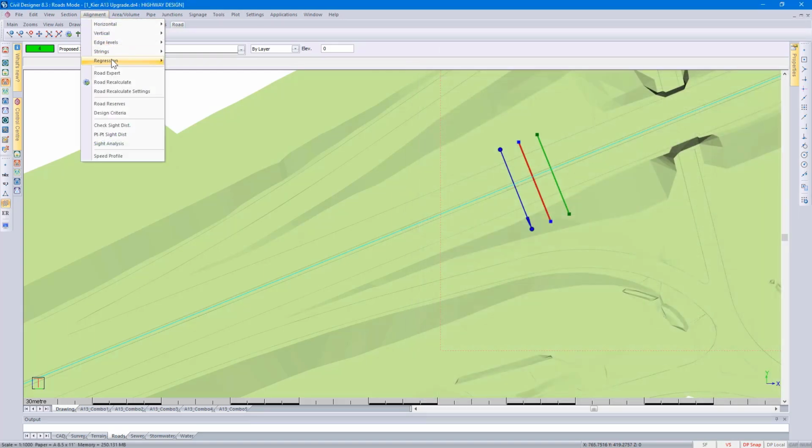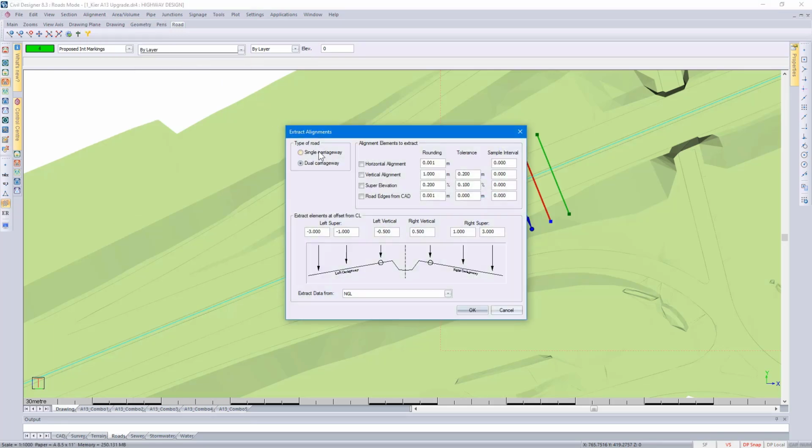I then go to alignment, regression, extract alignments. You can use this function to design a single as well as a dual carriageway. You could specify to pick up the horizontal alignment from the CAD line, and to pick up the vertical alignment, and that would be from the survey. You could specify which settings to use. At the same time, you could also pick up the super elevation as well as the road edges from your CAD. At the bottom, you specify the offsets to extract the elements from.